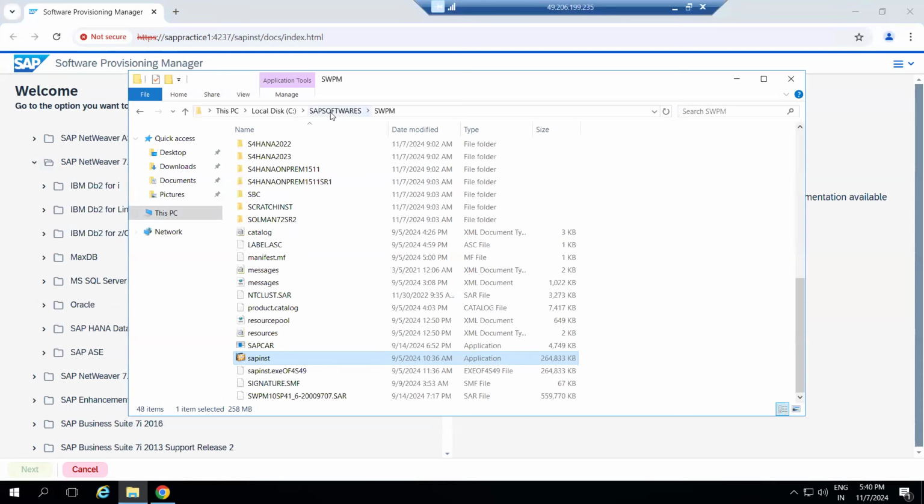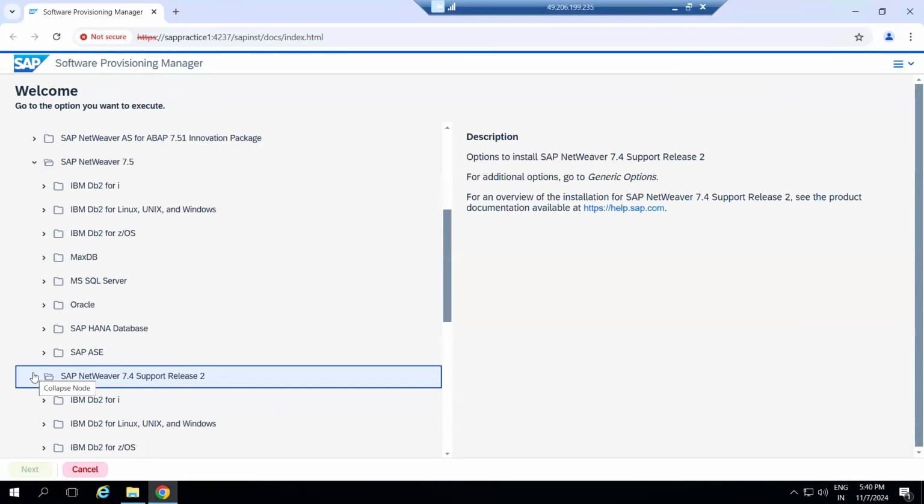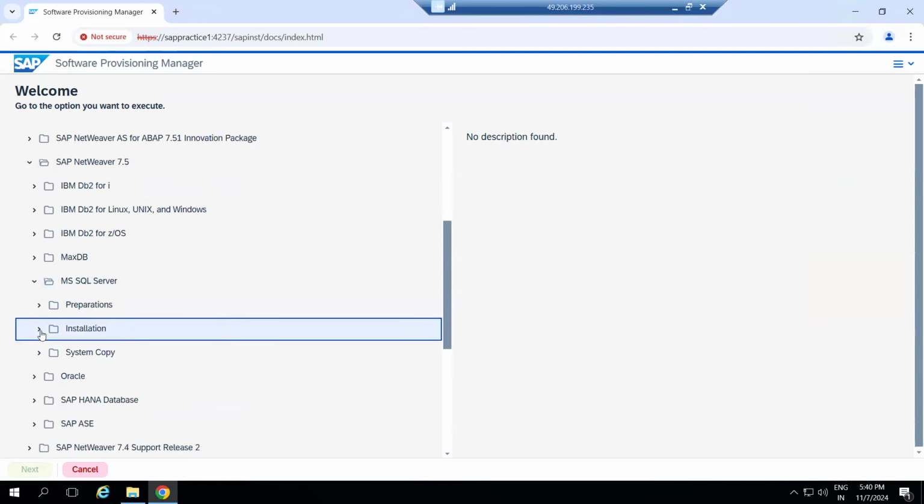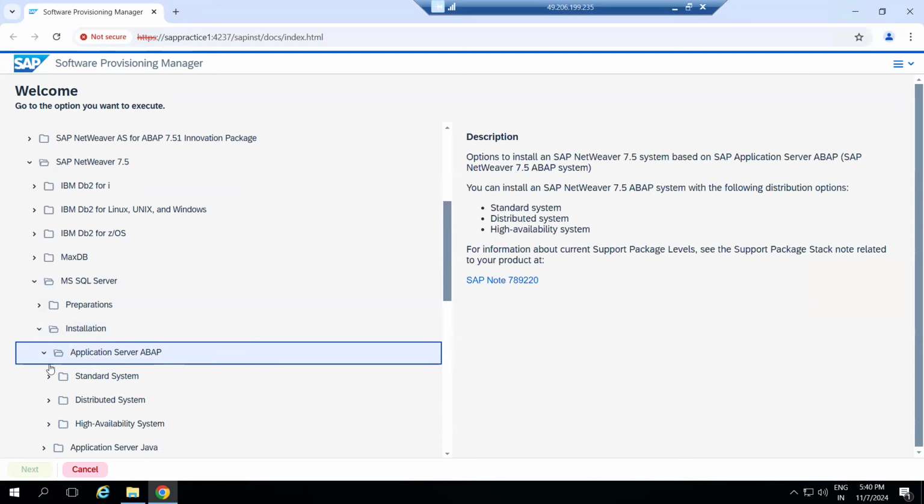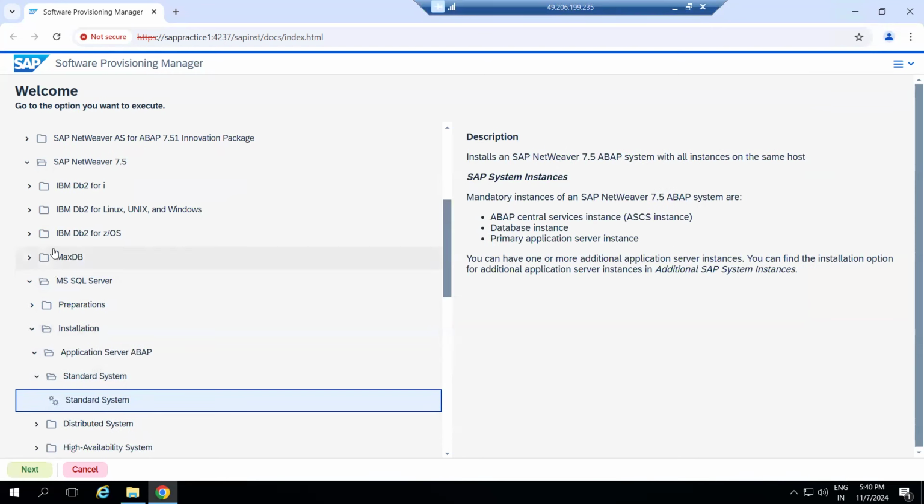You can install NetWeaver 7.5, or the ECC software is also available. I will go with NetWeaver 7.5. It will complete very quickly compared to the other one. Then what is the database? SQL Server database, and Installation of Application Server ABAP, Standard System. You need to expand it like this, you need to expand it here.